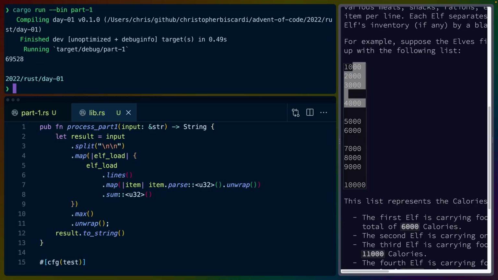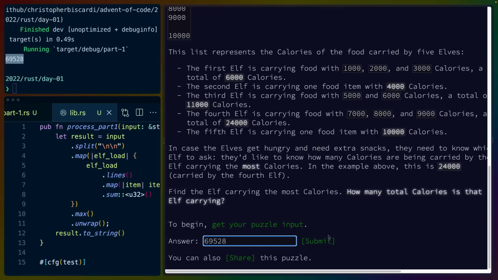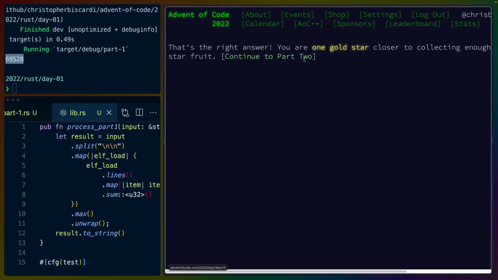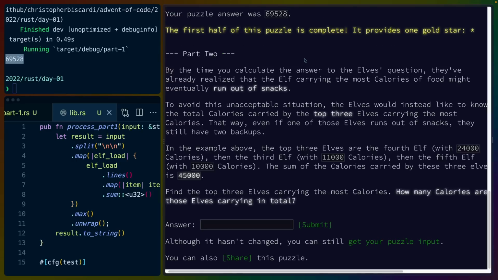So now if I run the bin for part one, we get 69,528. And as long as I haven't done anything wrong that isn't in the input, that should give us one gold star. So we get a gold star and we get to continue to part two, which opens up another question on the same page.